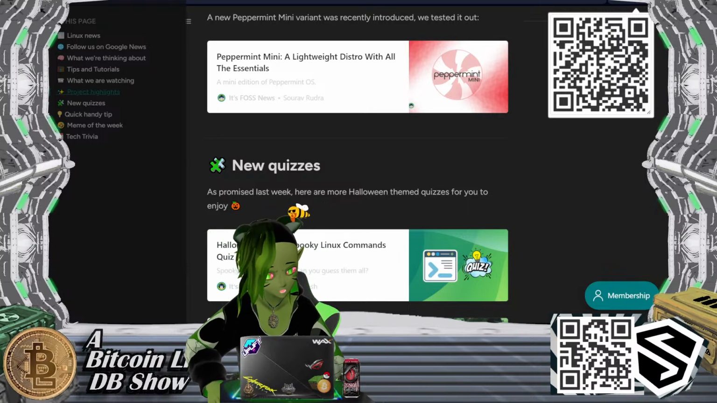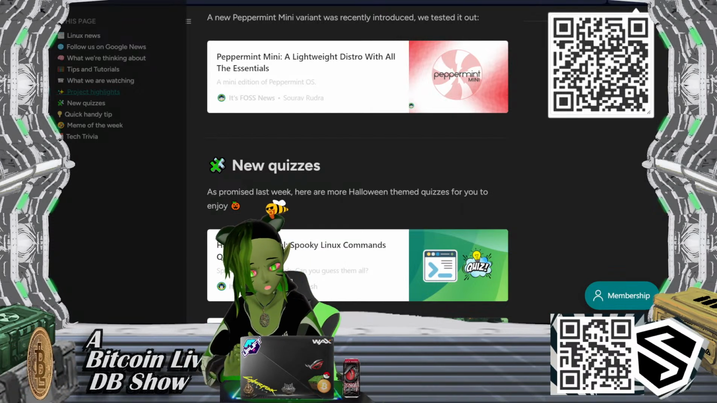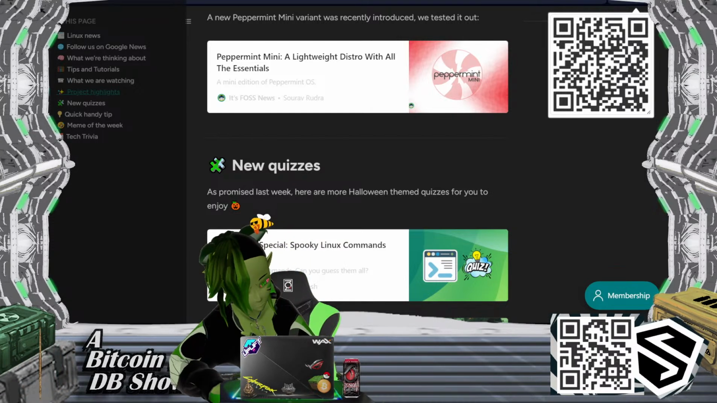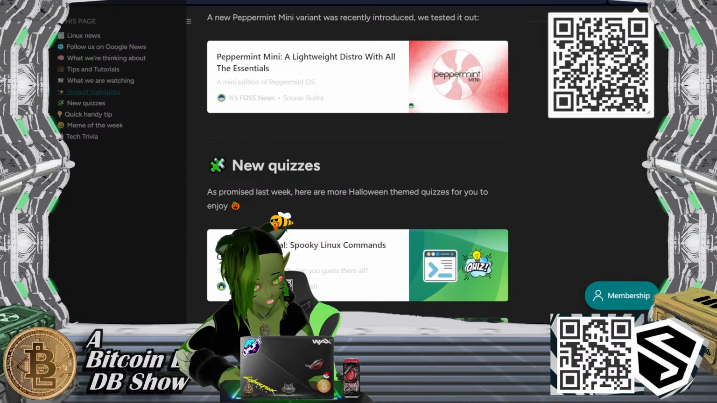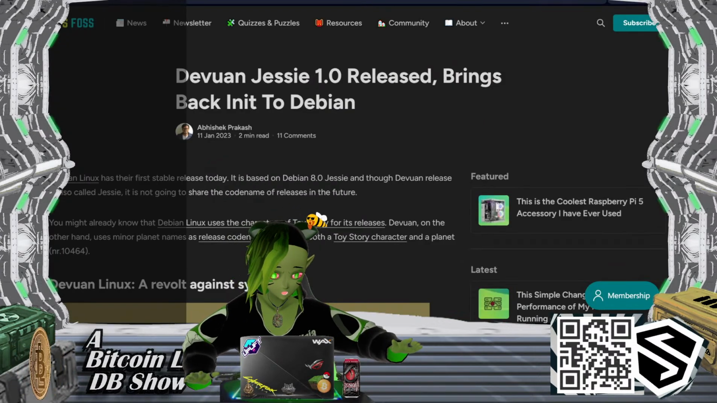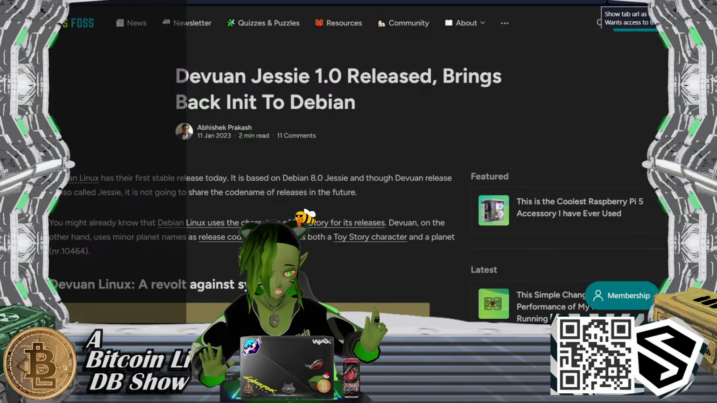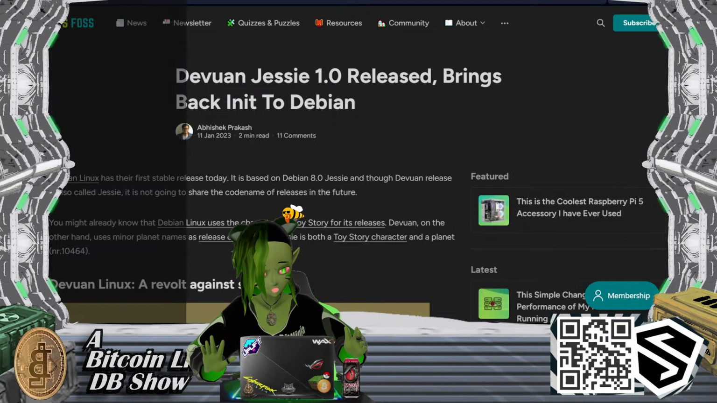But in this article, I saw specifically Peppermint Mini, and I don't remember the first time, but it got me thinking. It made me look around, and eventually I found this article about Debian. I don't know anything about Debian. Okay, I know nothing about Debian. Let me get you this link.